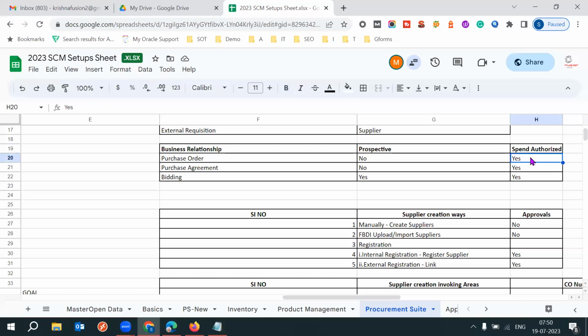A spend authorized supplier is approved for the business. You can create a purchase order, you can create a purchase agreement, and you can also perform the bidding process. Whereas in case of a prospective supplier, it's not approved for the business. We are still in the discussion, we are just doing the negotiation. We are in the process of evaluating the supplier. So later we convert the supplier into spend authorized to create a purchase order or purchase agreement.